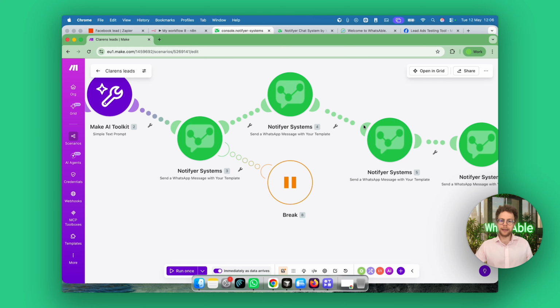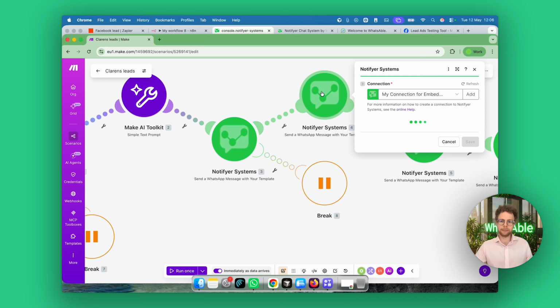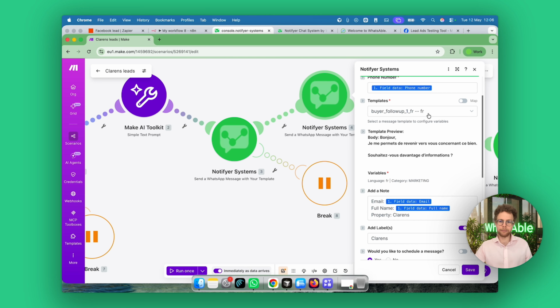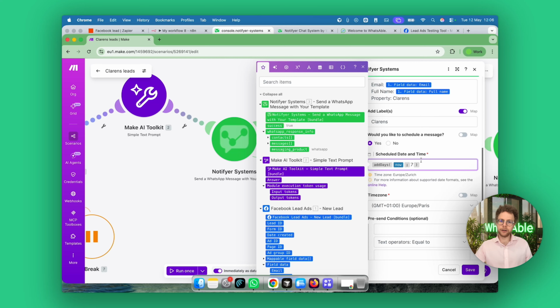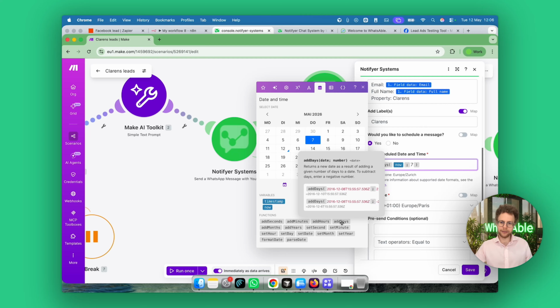All right. The next step is to do a follow-up message. So we are going to be doing the same thing here. We choose the variable of the phone number. We change the template to a follow-up template that says, for example, hi, I just want to check in with you. And then what we do is, you click, would you like to schedule a message? You click on yes. And then if you click here and then click on the calendar icon up here, you will see the option to click add days, which is what we click. Then you add here the option now.